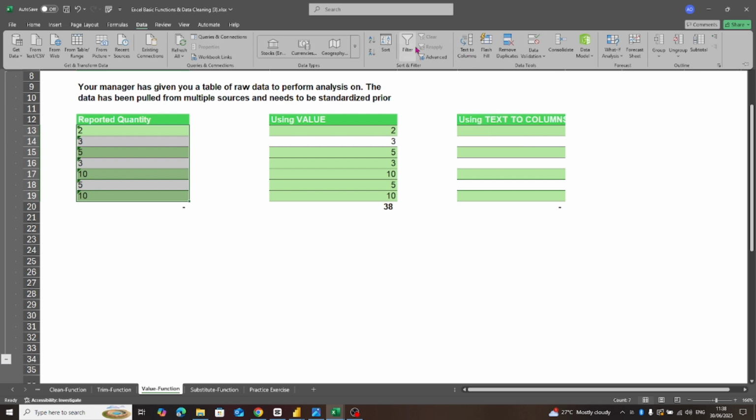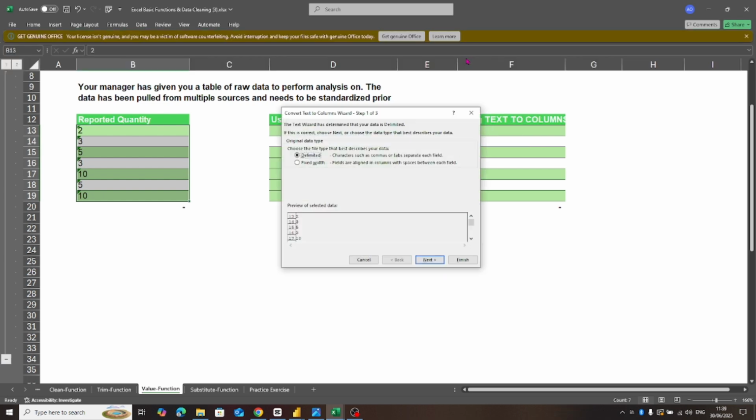Okay, if you can see your filter, look immediately after your filter, you see your text to column. Then you click on text to column. Alright, so it's telling you that the wizard has determined that your data is delimited. If this is correct, choose next or choose the data type that best describes your data. So we are going to choose next because we don't have any delimiter here. Delimiter means commas, apostrophe and the rest. So we don't have any commas here or apostrophe, so we are going to choose next.